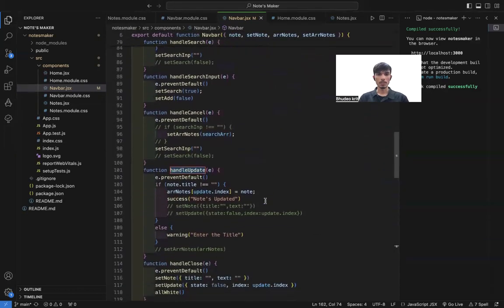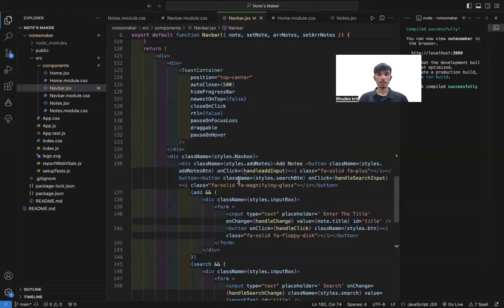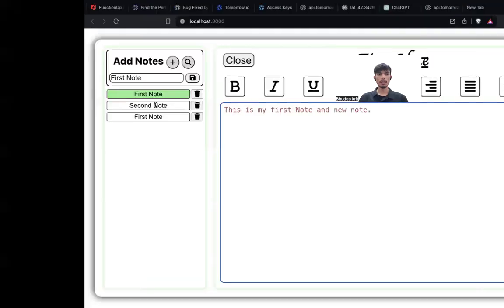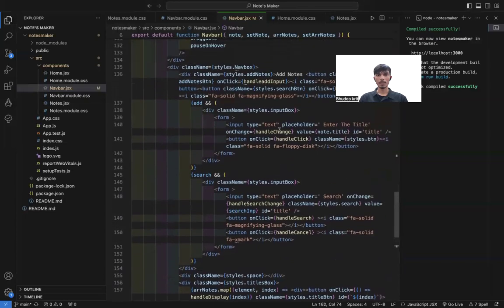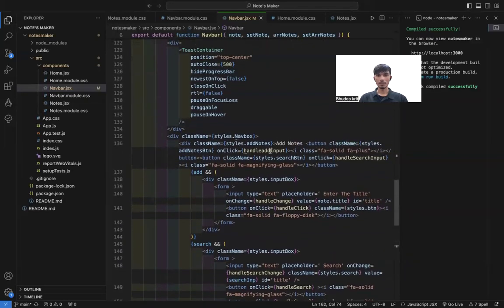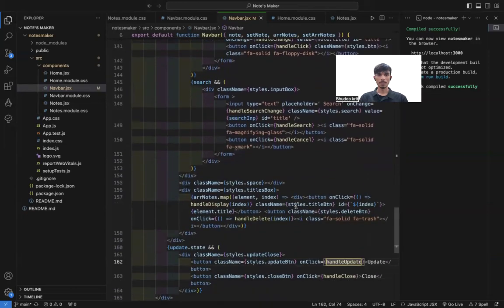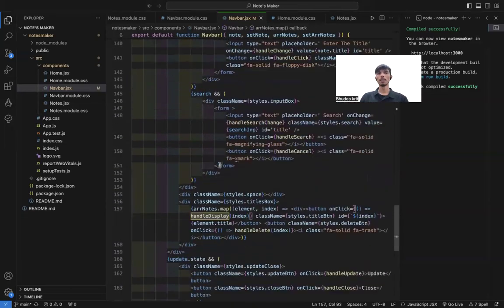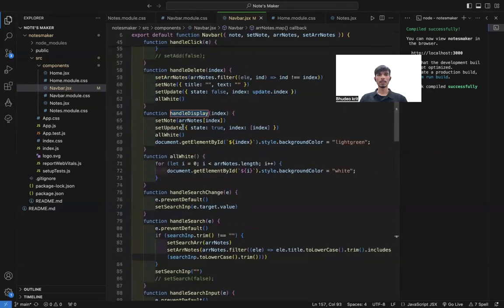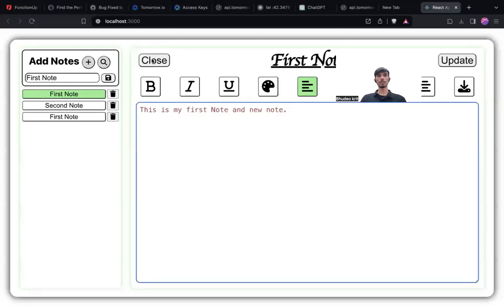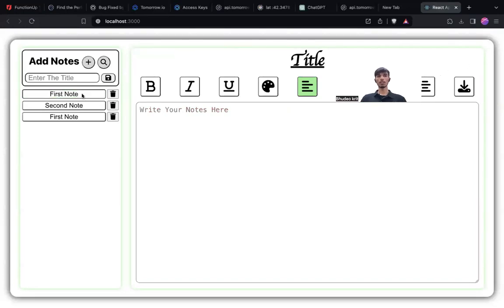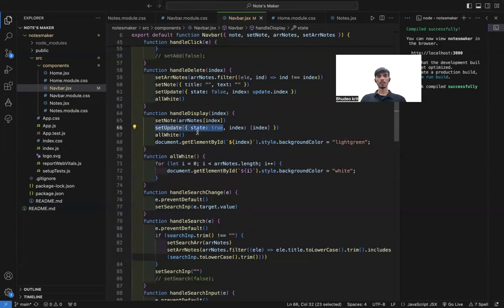And I'm going to explain, if we click on any of this, on the map function, this handle display will run. And in the handle display section, you can clearly see on the set update, the set will become true. If you click on first, it will not be visible. But if we click on this, it will become visible because the state will become true and index will be assigned as the index.